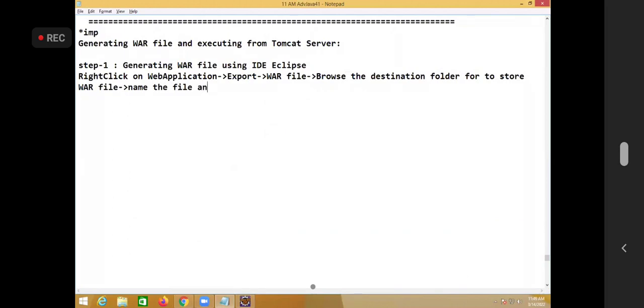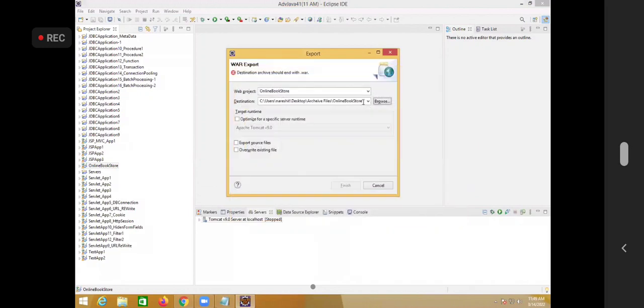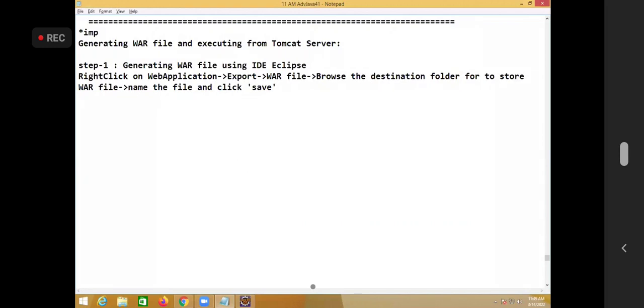Name the file and click save. This is the file. Click save. They are asking me to take .war, right? Now click finish.